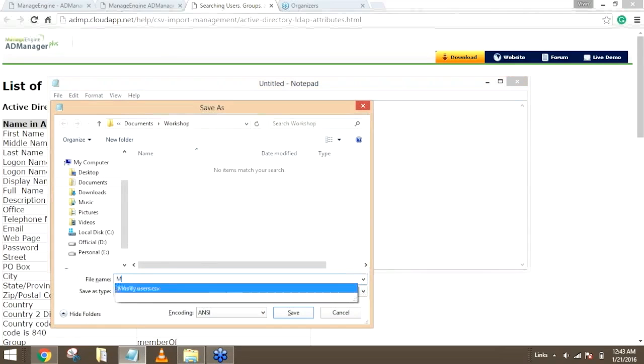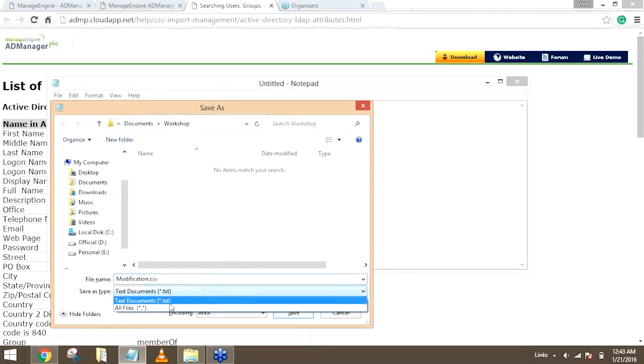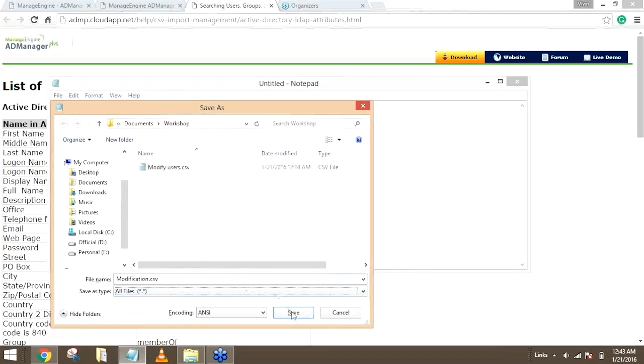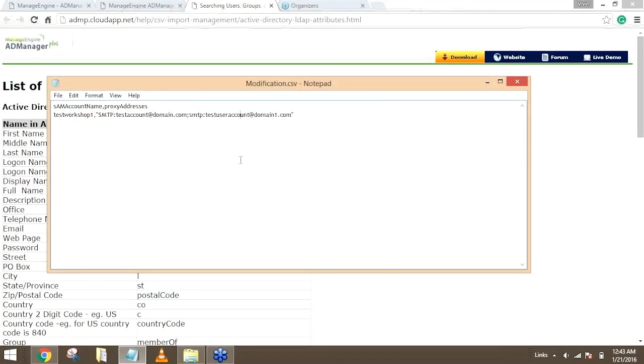So modification.csv. Okay, done. Now we have created the CSV file, and once again, I'm just going to use SAM account name, the fingerprint attribute, to locate users. I can add any number of users to the CSV file.